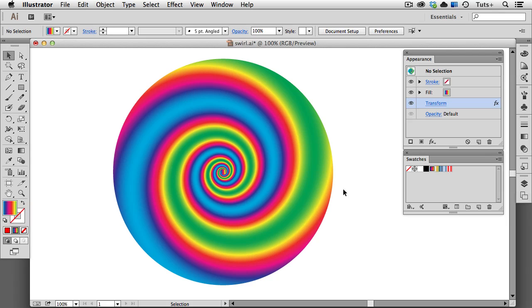My name is Cheryl Graham, and in this video, I'm going to show you how to make this psychedelic swirling vortex using only a single circle and the transform effect. Now, at first glance, you might think you could only achieve this effect with a complex gradient mesh. But this technique is super easy, and it's a lot of fun.